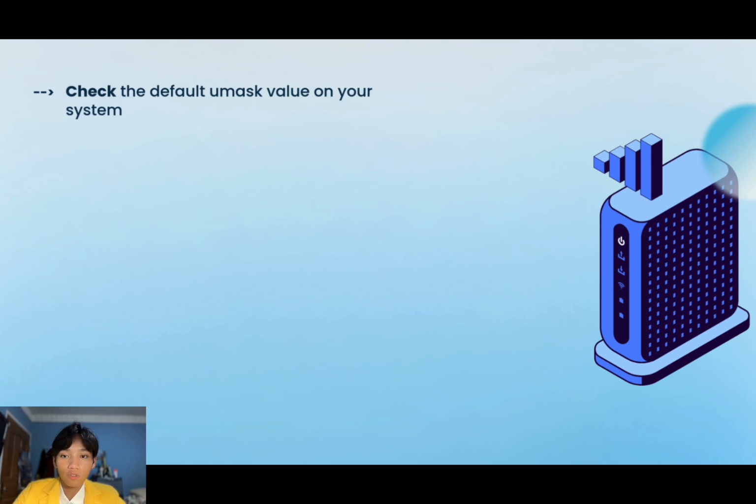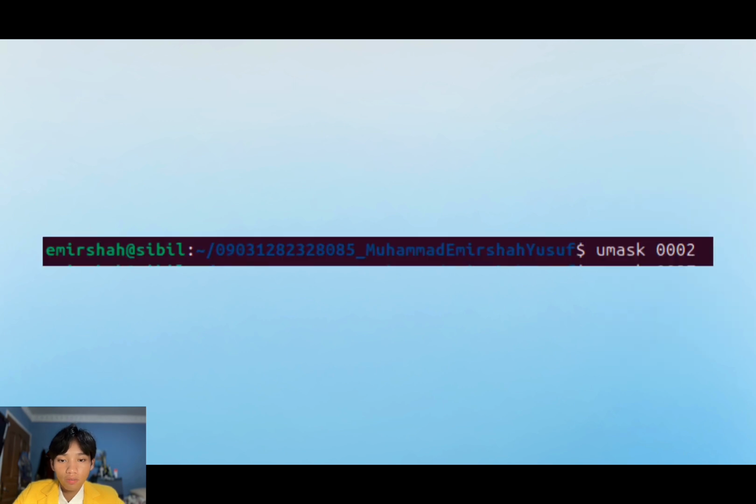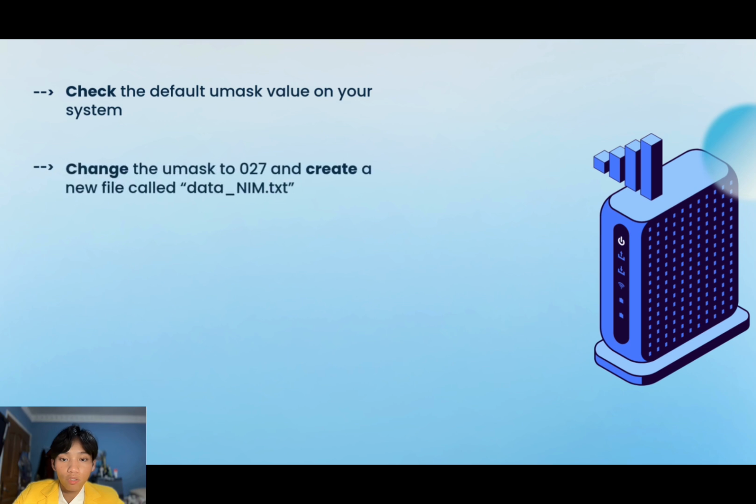Now let's focus on the first task, where we are assigned to check the default umask value on our system. For this task, we will use the umask command. The value 0002 means newly created files will have the default permission of 664, allowing both the owner and the group to read and write, while others have only read access. This setting is often used in collaborative environments where multiple users within the same group need access to shared files.